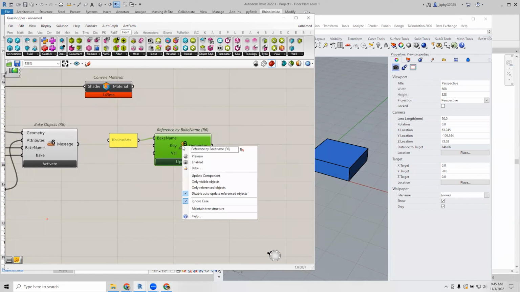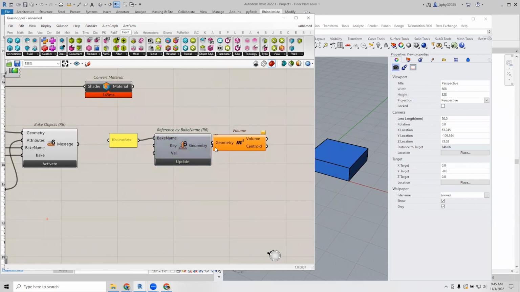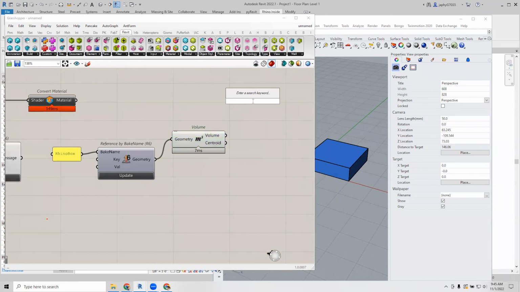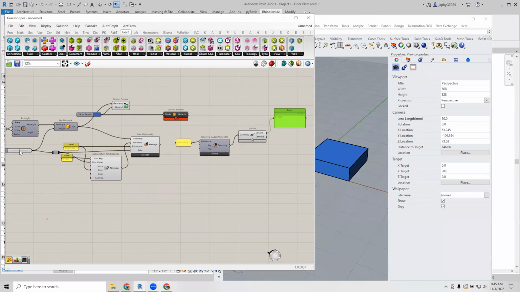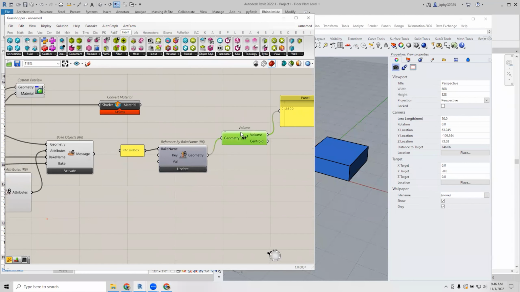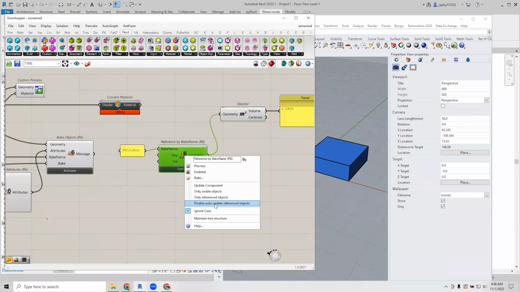I'm also going to right click on this and disable the auto update reference objects. This is going to keep it so when we actually change something, so if I put a volume into here, when we change something on our slider right here, you can see it's referencing and changing here on the fly because we disabled auto update reference objects, which I would think would be enabled, but yeah, that's what it's named.